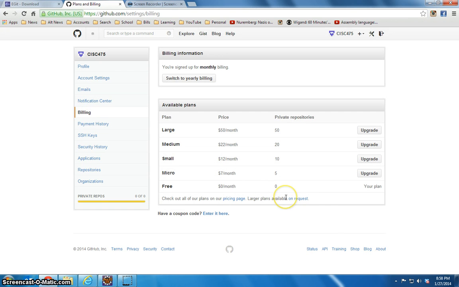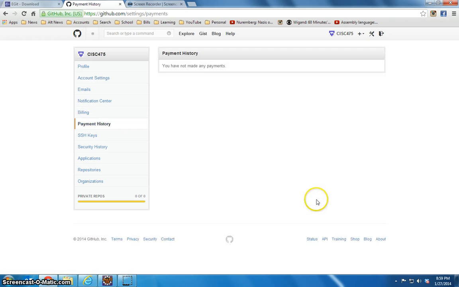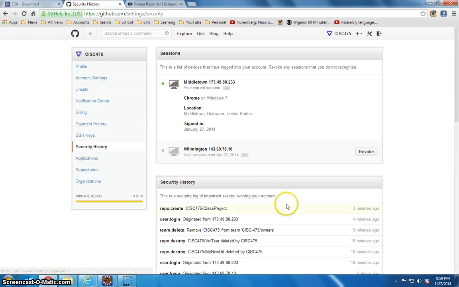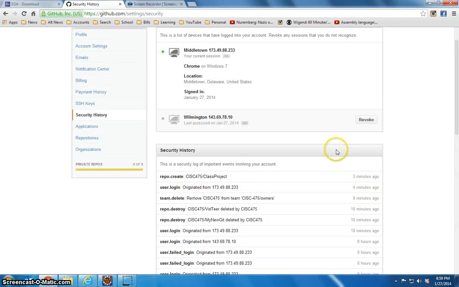If I decided to pay for it, which I'm not, but let's say I wanted 50 different private repositories, it would cost me $50 a month. 5 different private repositories would be $7 a month. So far, again, it's free. Let's look at the payment history. Security history. This is everything.